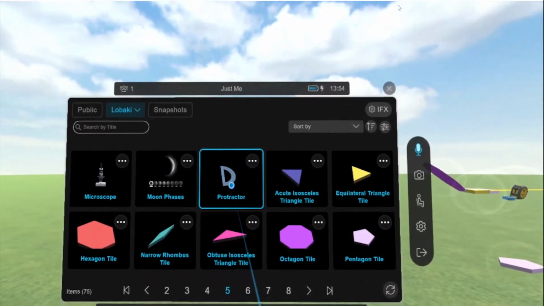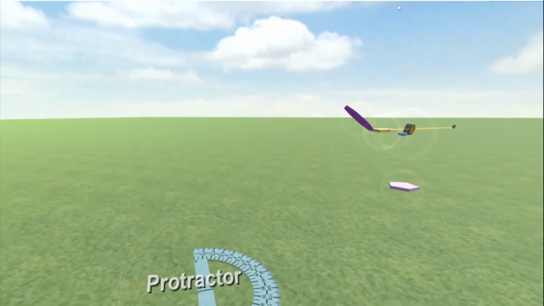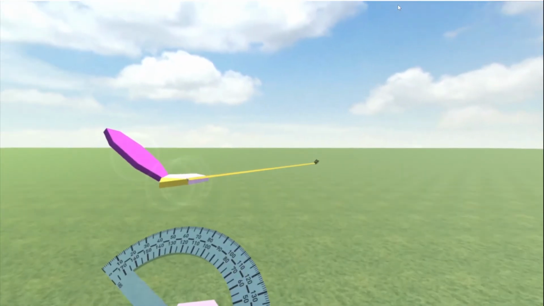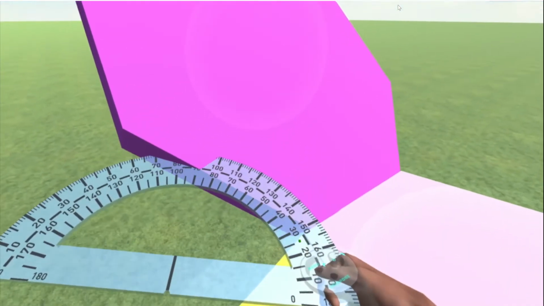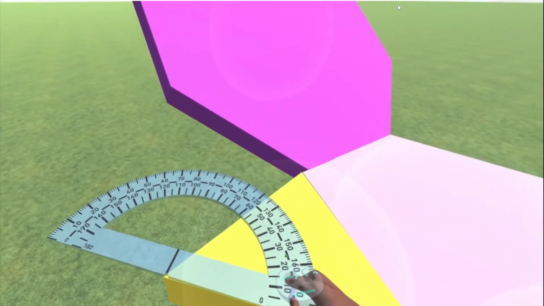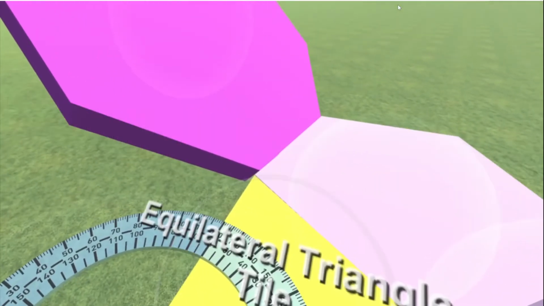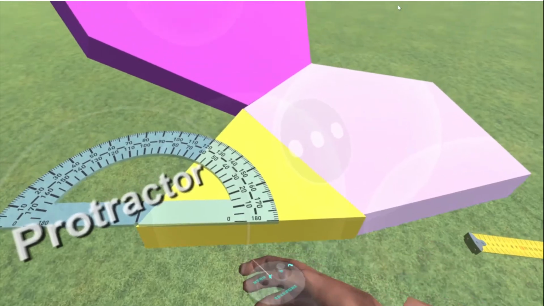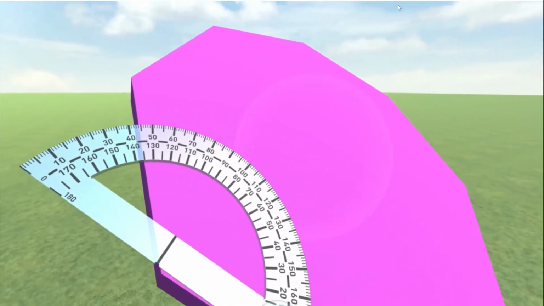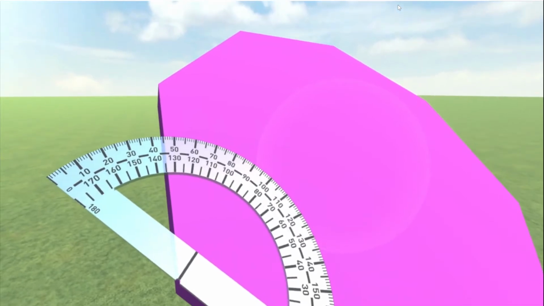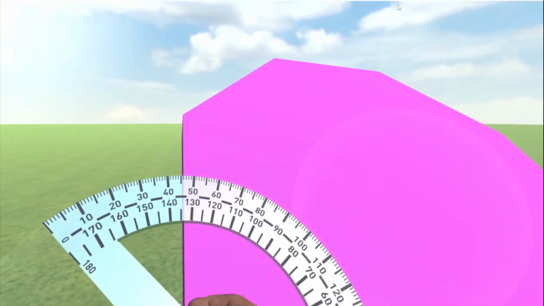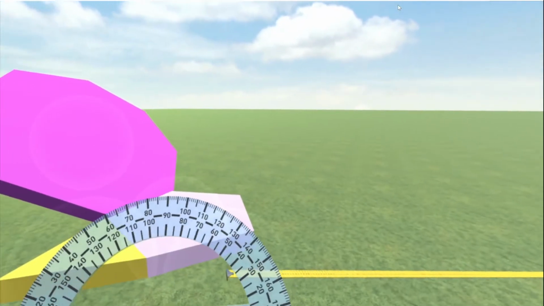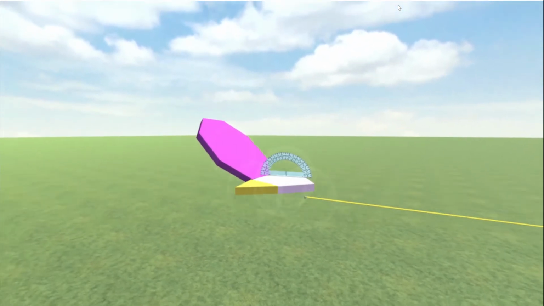To go along with our measuring tapes, we have a protractor. You can use this to measure the angles of your shapes as well. So I know that this is an equilateral triangle, and so I know that this angle right there should be 60 degrees on this triangle, and sure enough, there it is. This is an octagon, so I should see 135 degrees between our edges there, and sure enough, I do. So this is a great little tool to go along with our other geometry, shapes, and measuring tools.